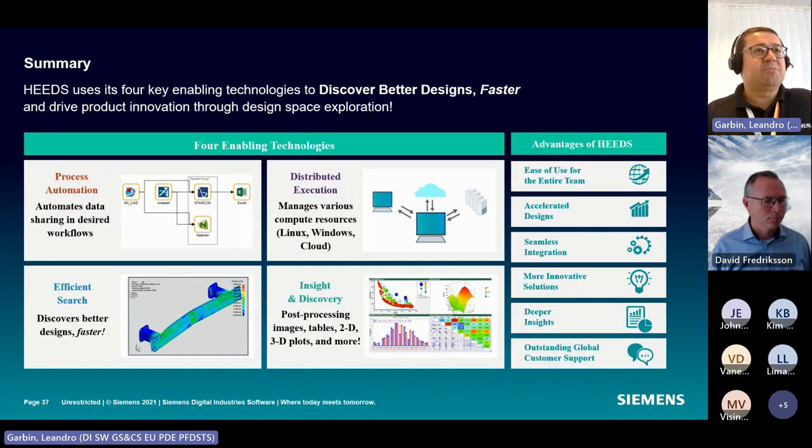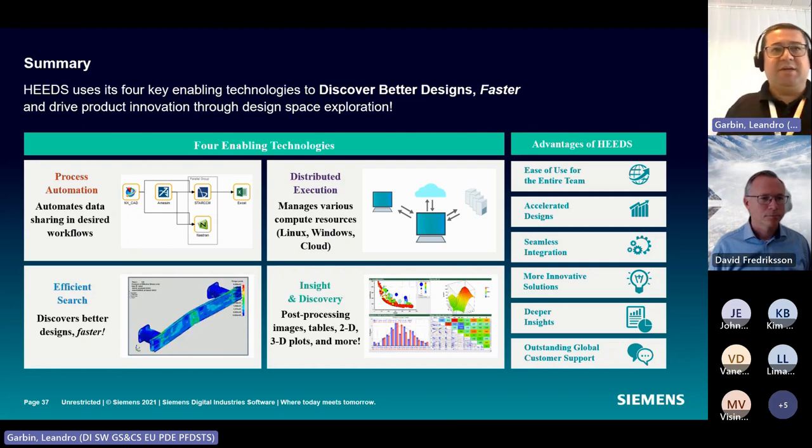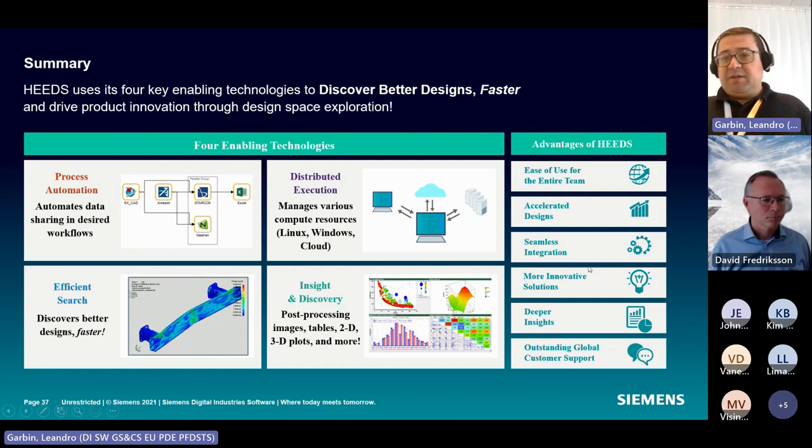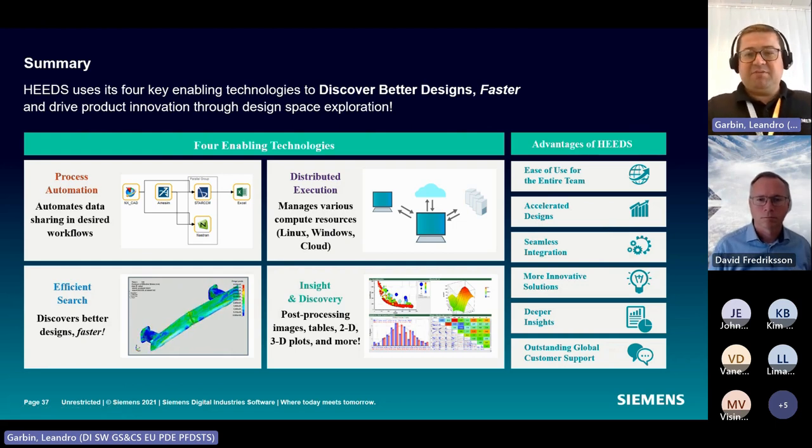And just a summary. We have our four pillars as Kim showed here: process automation, distributed execution, efficient search, and insight and discovery. Our advantage: easy to use. It's really, really simple to use. You can have results much faster. We can accelerate your design, you can simplify your engineering process, and you can redefine your simulation strategy in a very simple way.